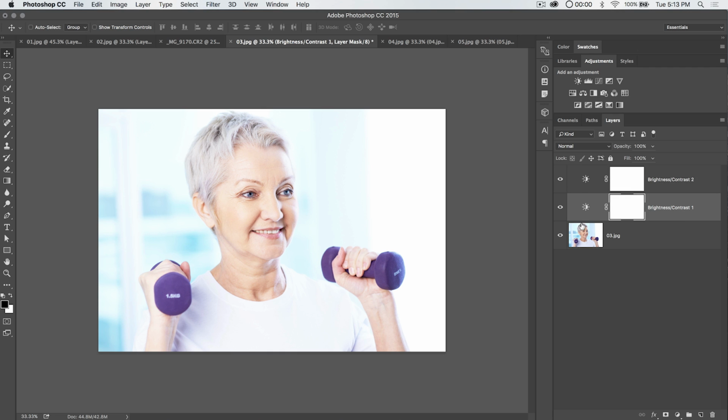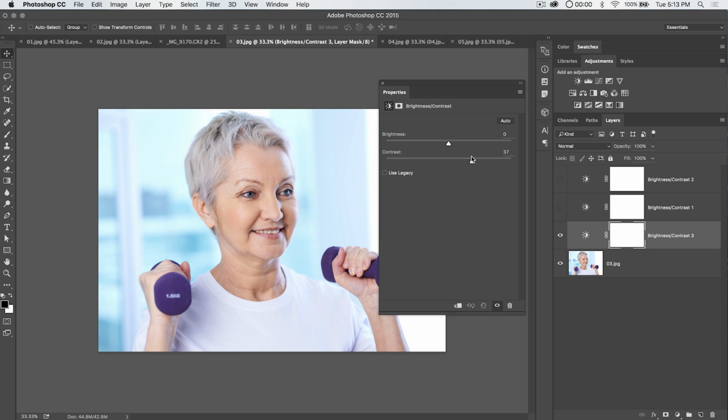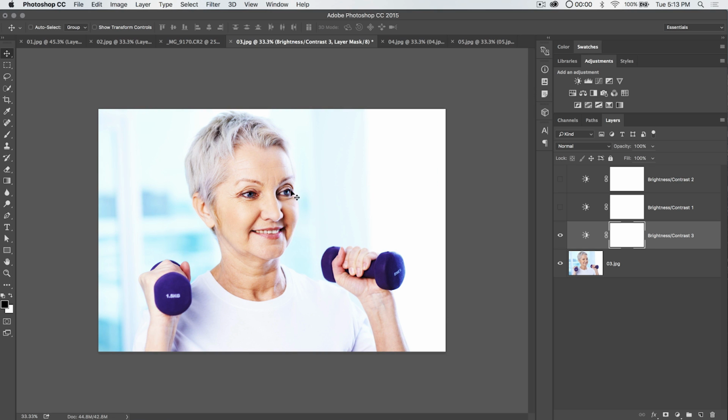Instead of just throwing one brightness contrast adjustment onto this image and saying, go ahead and just blast the contrast out of here, you can see what that does. It just increases all the colors. She's got this yellow, red, heavy colored skin. It does a lot of damage.